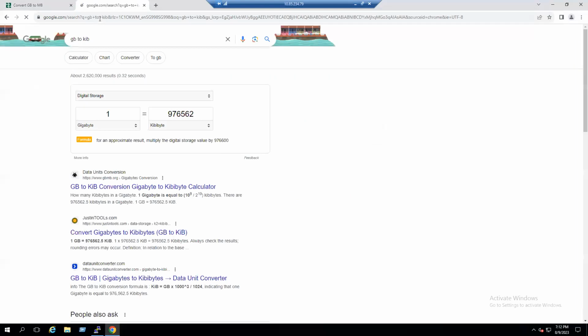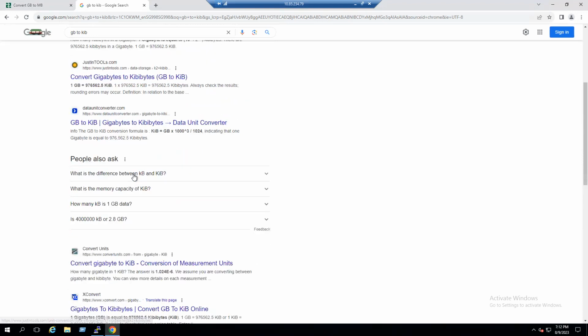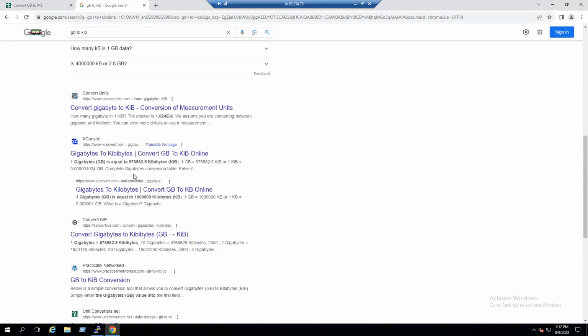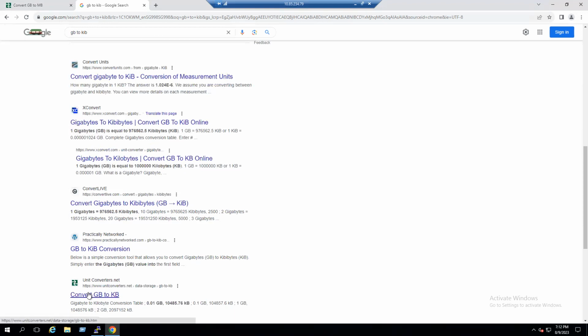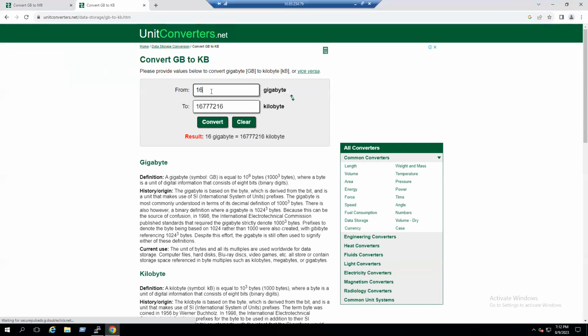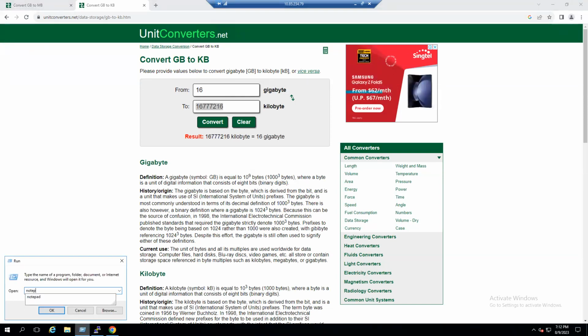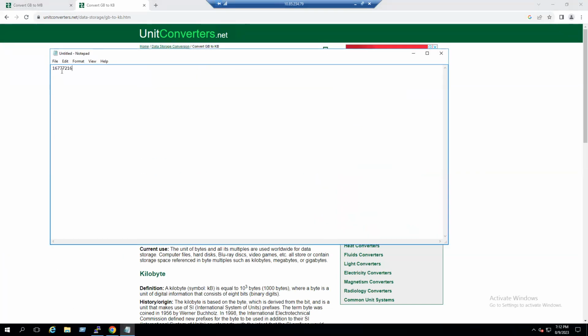When you type GB to KiB, we'll get it here, or you can type it here. When you type 16, you can find the value here. If you are unsure, you can use any tool to convert. Let's say the same tool, convert GB to kilobytes. So let's say the value is 16 GB. This is the kilobytes value. Let me copy this value to Notepad.